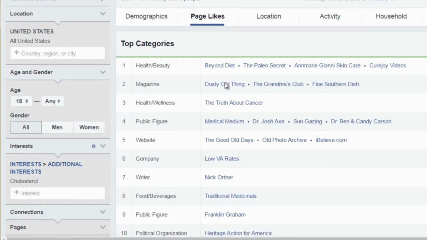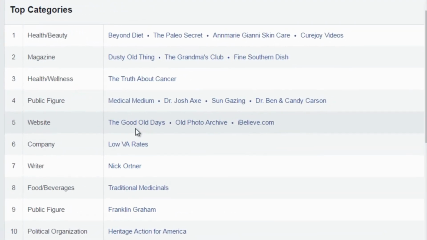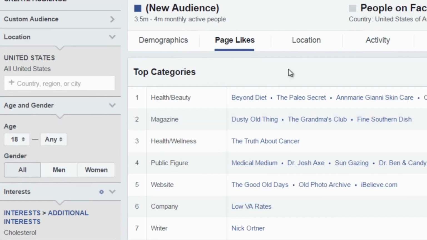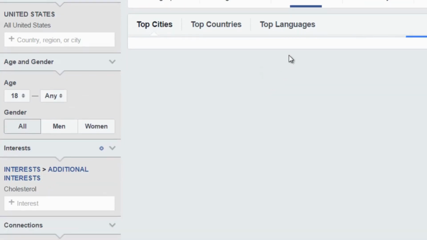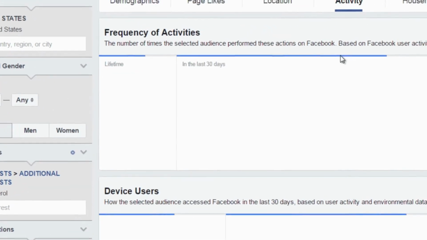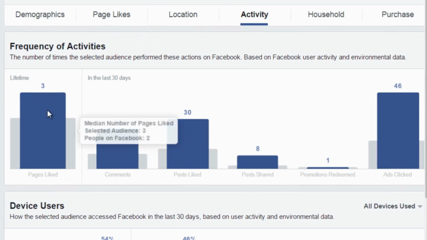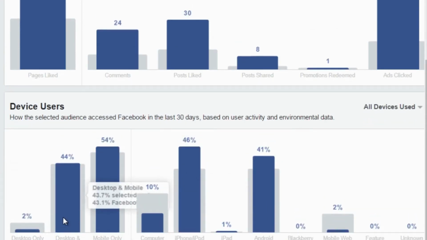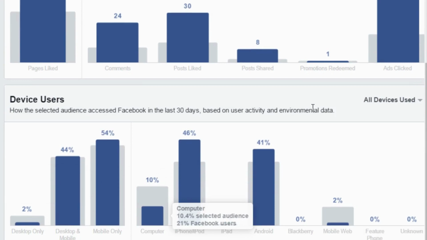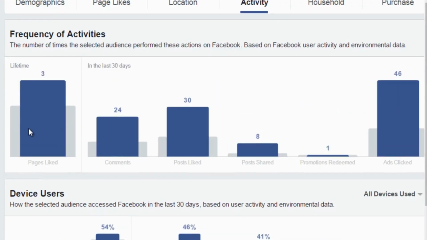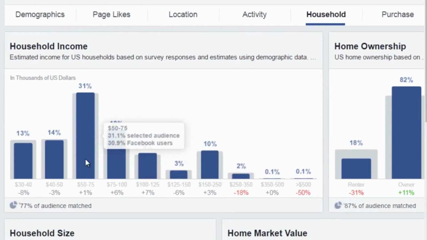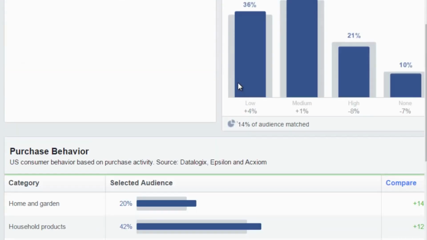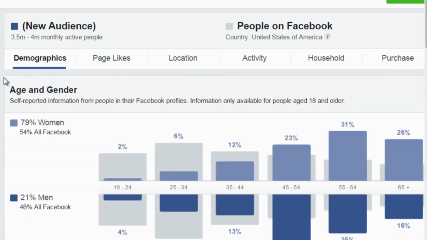So page likes, what kind of pages do they like? A lot of health and beauty, magazine, company. Location, where are they located, top cities, top countries, top languages, the activities, how active are they? We can see they use desktop, but most of them are using mobile phones. And a lot of page likes. They're clicking ads. Household income. We can see their purchase behavior and all of that. So what this is simply doing is painting a picture of who that might look like.